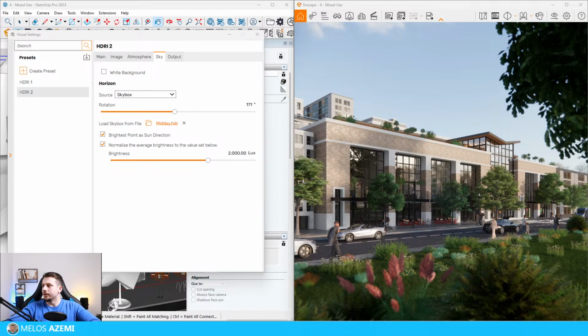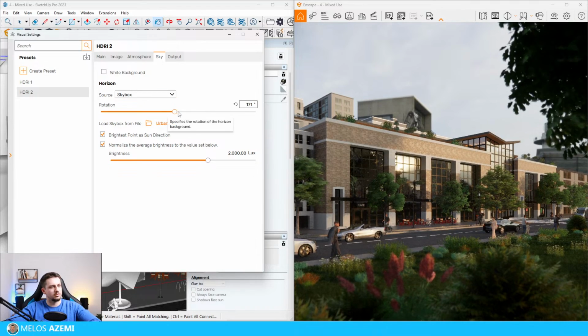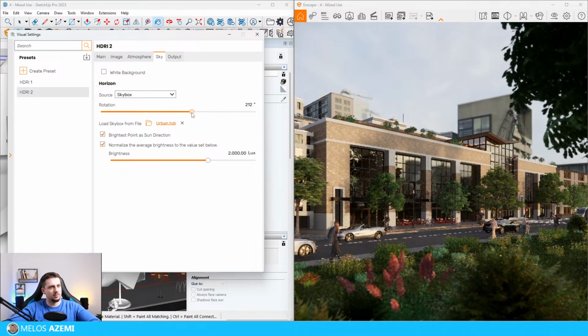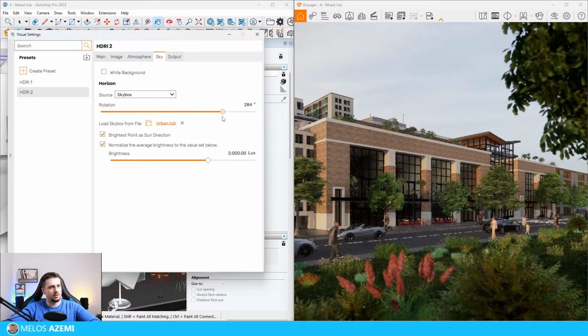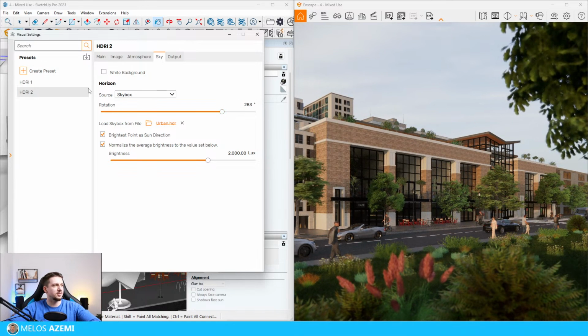Let me try Suns, or maybe the urban HDRI. This is a bit different. Not sure I really like this. No, I don't like this. Let me try a different one. Let's try the sunrise HDRI. Come on. Well, this is a bit heavier.